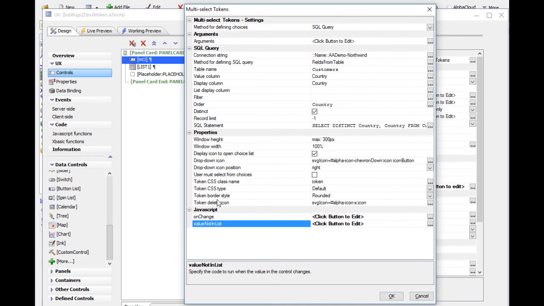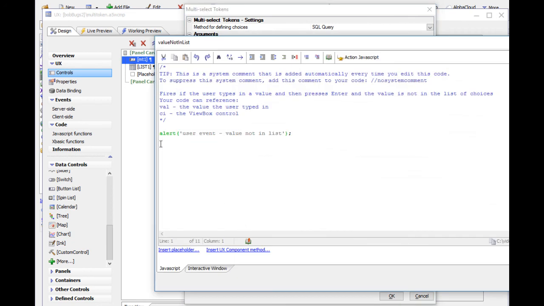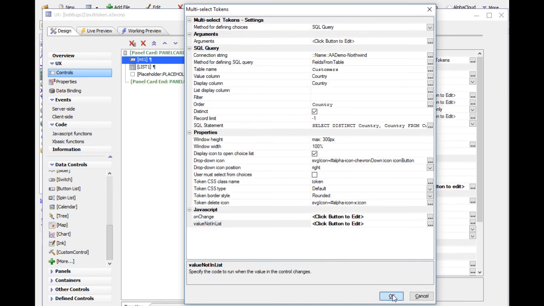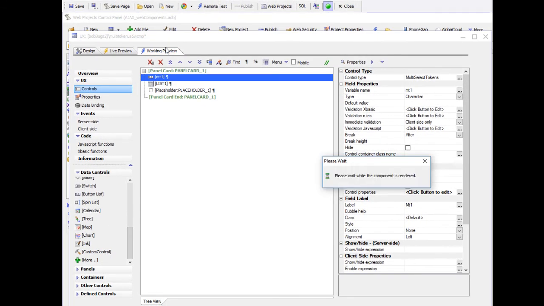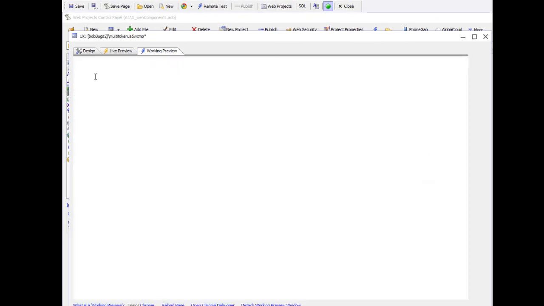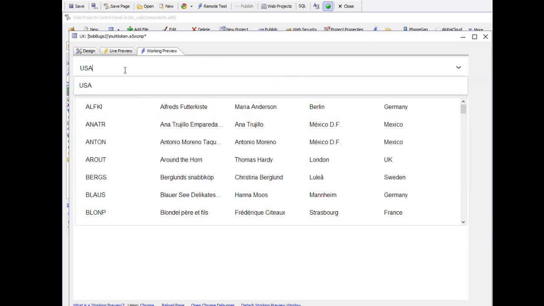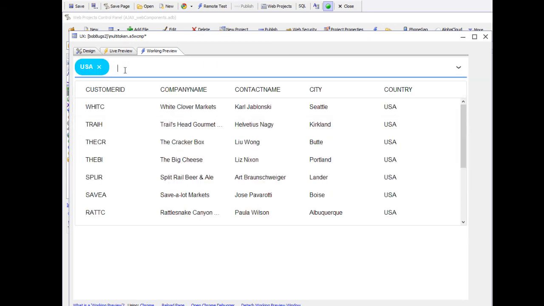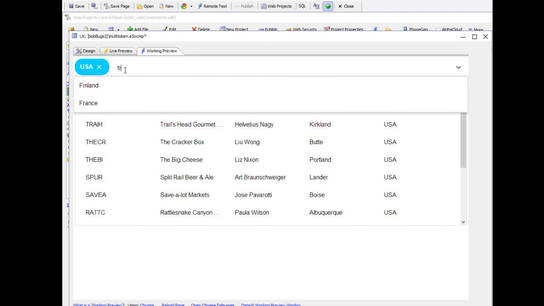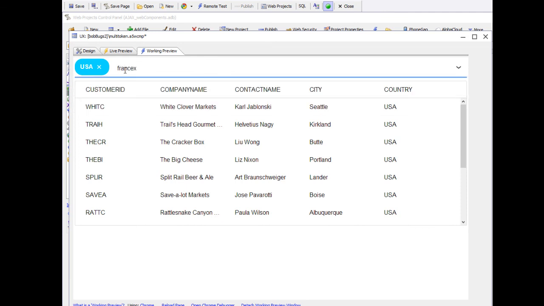So if we go back here and look at this behavior of the not in list rule, we can see that this event here, which is just going to fire right now with an alert, will fire when I type in a value that's not in the list. So let's go here now, and the first value that I'll enter will be in the list. So I'll type in, say, USA and then press enter, and so the token is entered. Now I'll type in FRANCEX, which is not in the list.